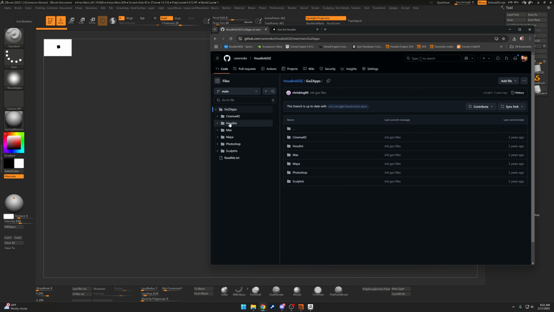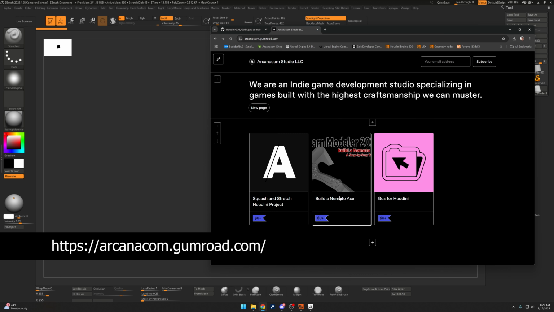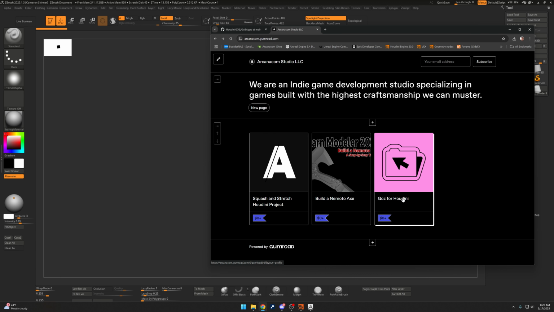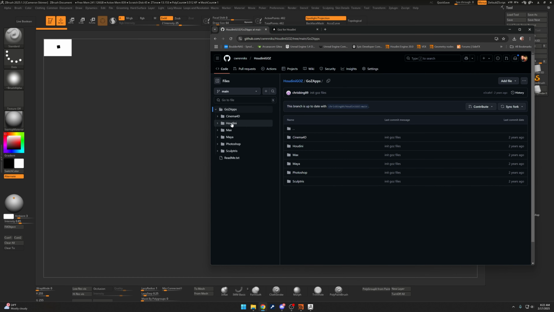Okay. Now, if you're not familiar with Git, I have also created a zip file. This is my arcanacom.gumroad.com Gumroad page. If you go to this page and go to GoZ for Houdini, and if you just put in $0 here and then download this, what you'll get is a houdini.zip file. Now when you unzip that, you will get a Houdini directory, which is the exact same directory that you'll find if you decided to go down the Git repo path.